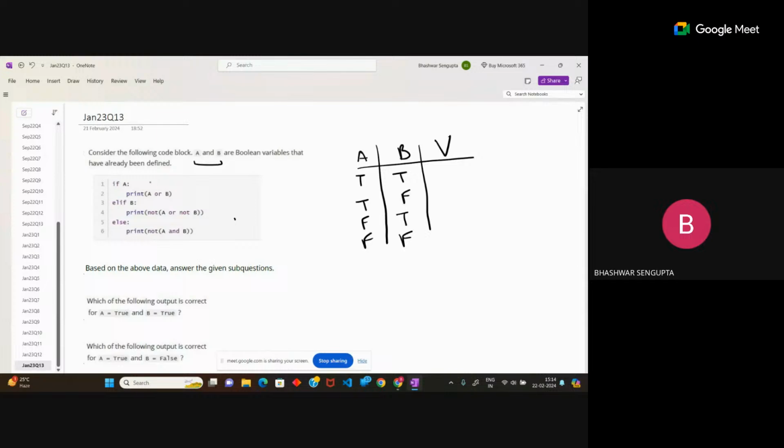So what about the first option? What will print, A or B? It will print true, because we're going to enter this first block here. Because A is true, we'll enter the if block, and then we're going to print A or B. We're going to evaluate A or B first. Since both are true, we're just going to print true.